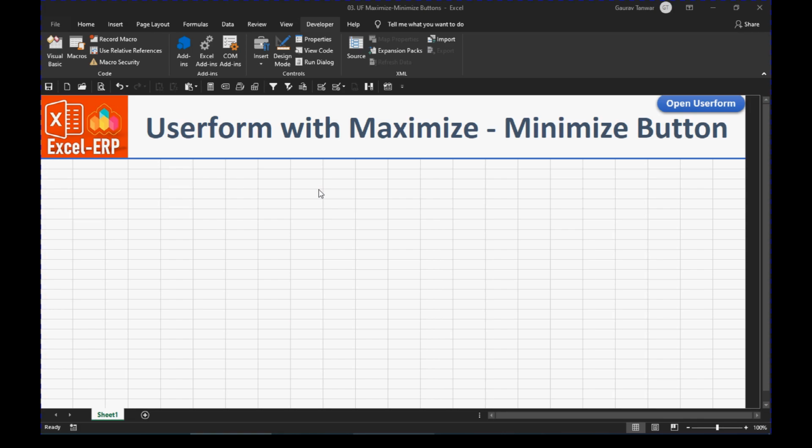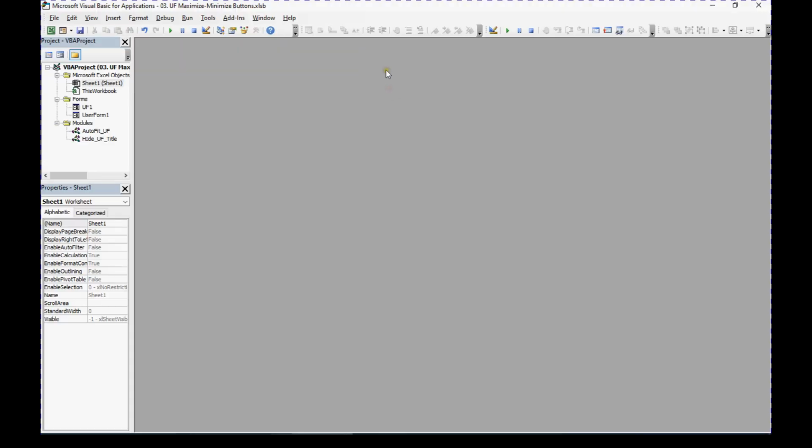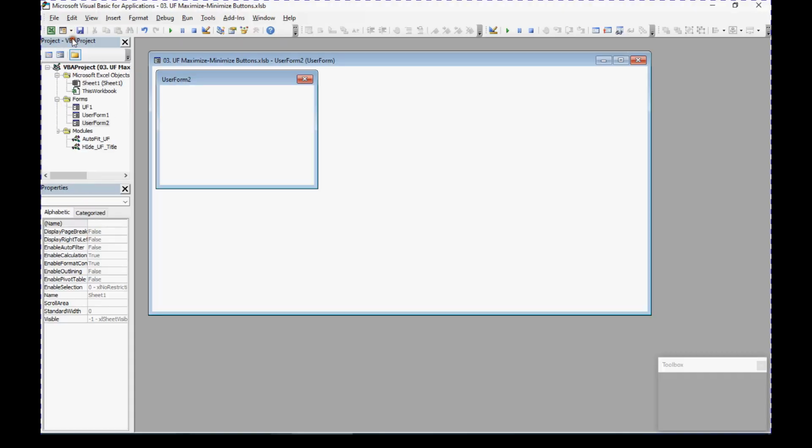Hello everyone, welcome back to Excel ERP, and today we'll see how we can add a maximize minimize button to the user form. So let's go into the Visual Basics. Let's say we add a new user form, and this is the user form.